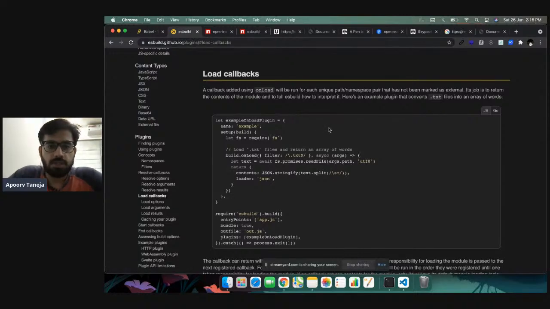Yeah. So what this onload callback does is, as you can see in the description, a callback added using onload will be run on each unique path and namespace that has not been marked as external. So what this basically does is, after every onResolve request, it goes to the onload callback. It will find a unique path. It will say, okay, I know I have to fetch code from this path. It will make a request to that path and get that piece of code, and we'll have that particular code, and we can use that piece of code while bundling, right?